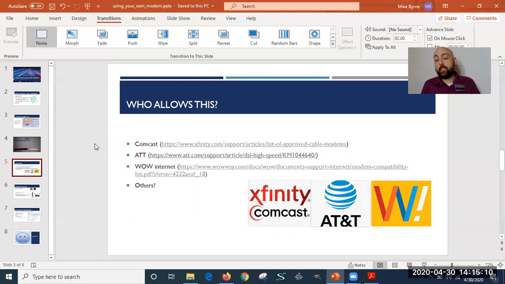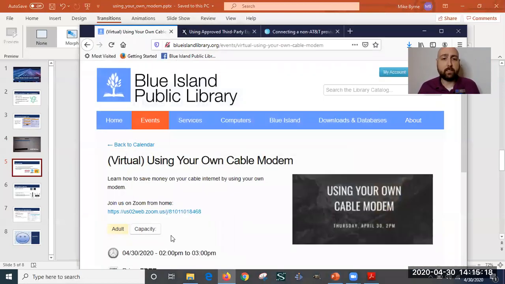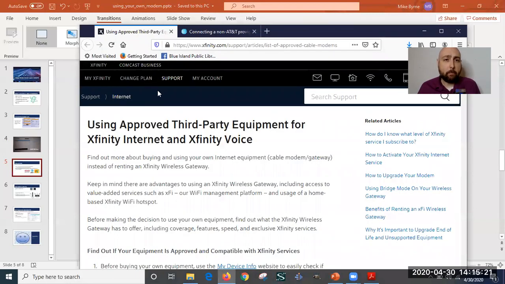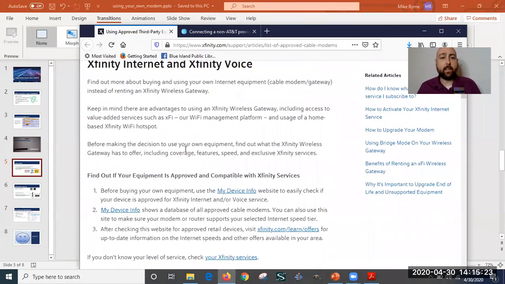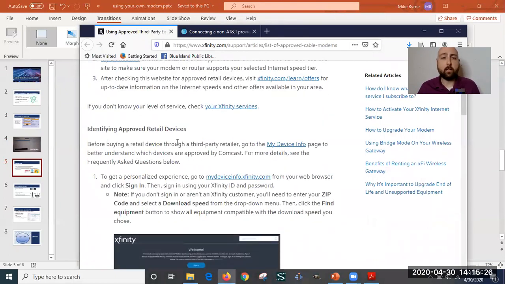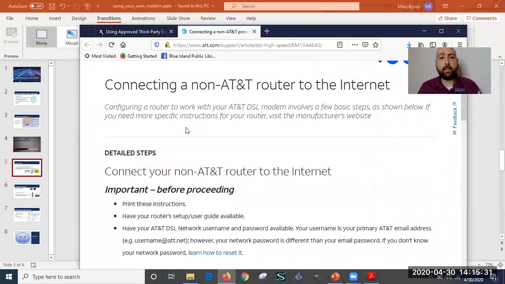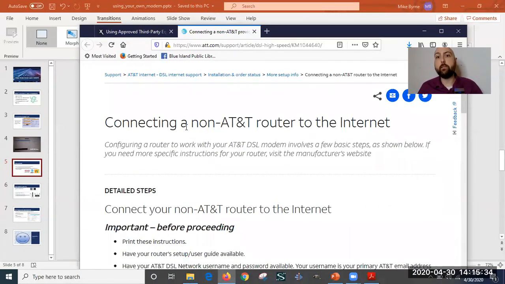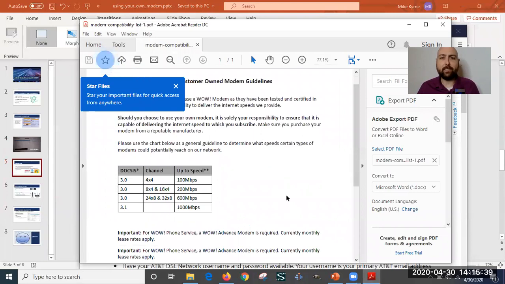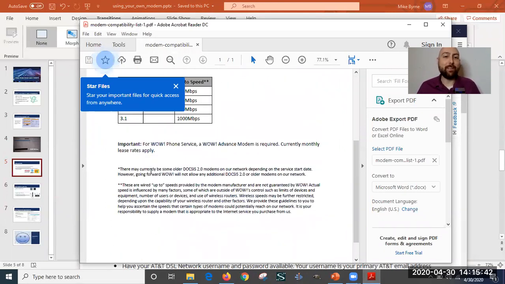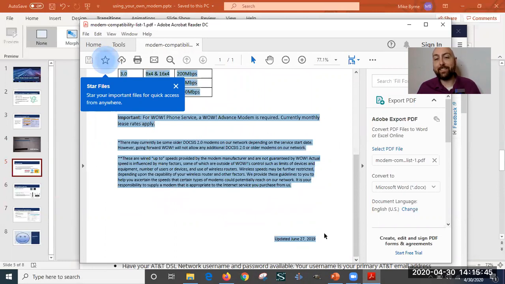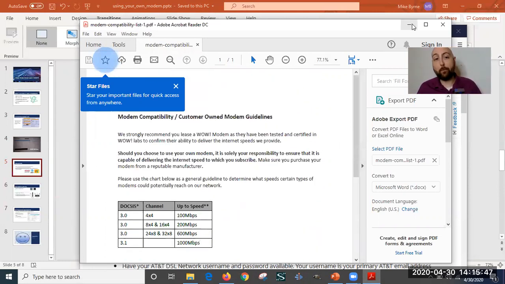But if you're getting cable or DSL, like I imagine a large percentage of people are, then yeah, it'll work. In fact, there's articles for this. Xfinity has a tech help article that says how to do it and what's compatible and everything. AT&T has an article on how to connect your own non-AT&T branded router to the internet. And WOW's page is almost non-existent, but they did put a little thing on here that says it was updated just last year. So sounds like it'll work.